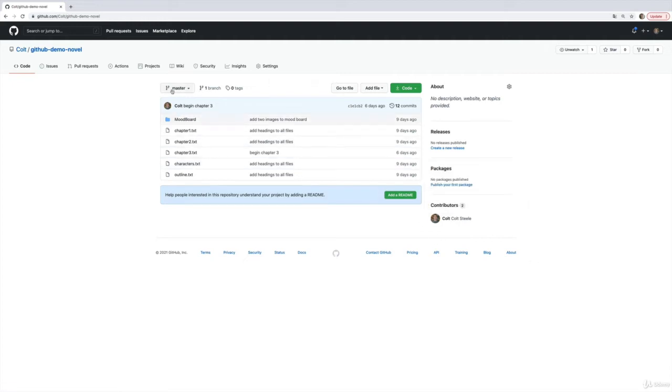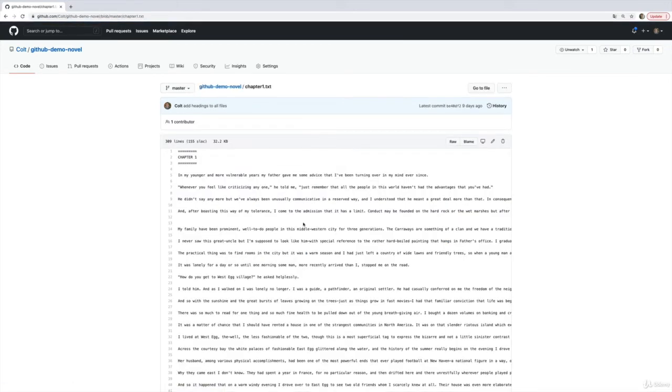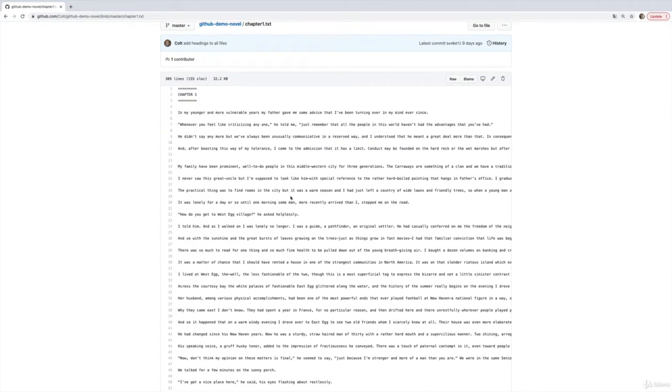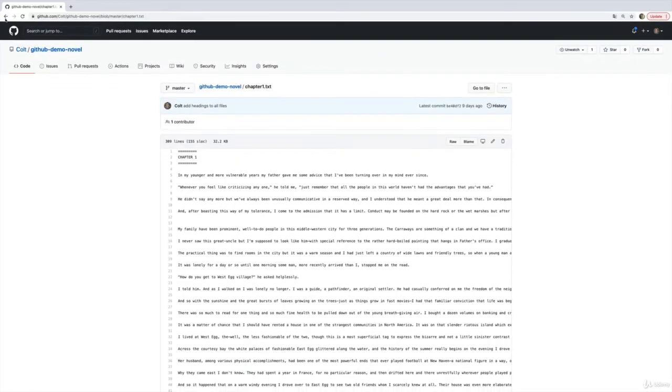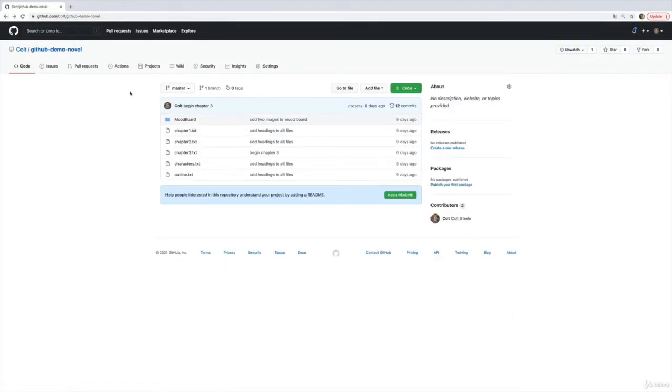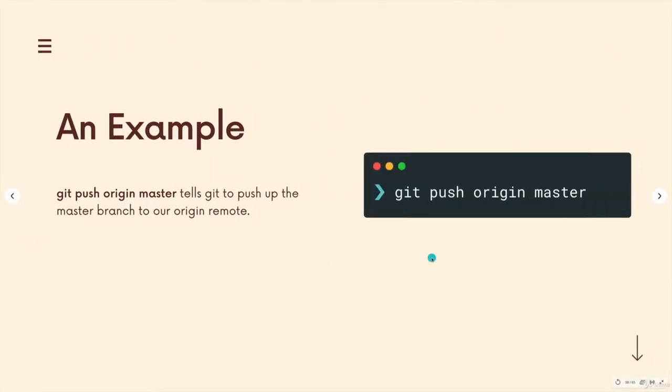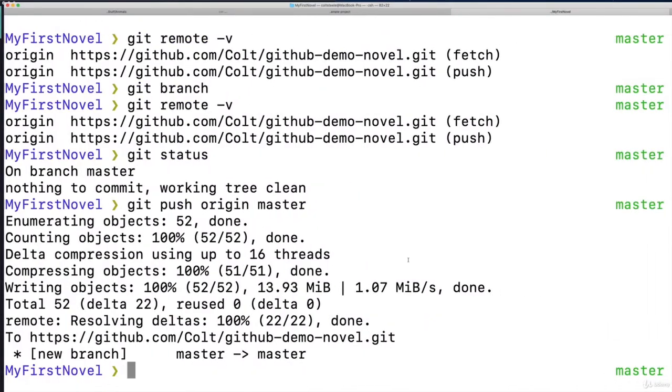We can see there's only one branch, which is the master branch. And I can take a look at chapter 1, for example. Here's the contents of chapter 1. Okay, so we have our code up here. Now what I want to show you is that we can push any branch, right? I talked about pushing master because that's what we have on this project.